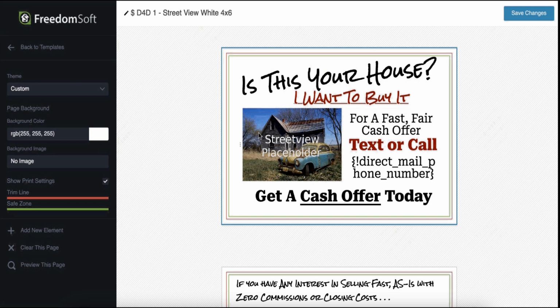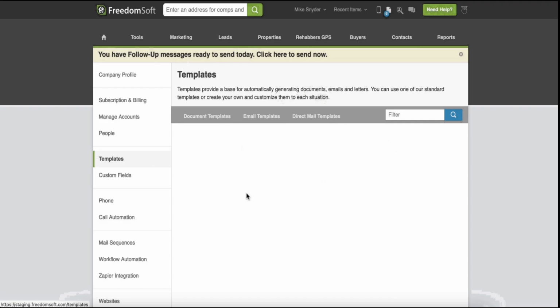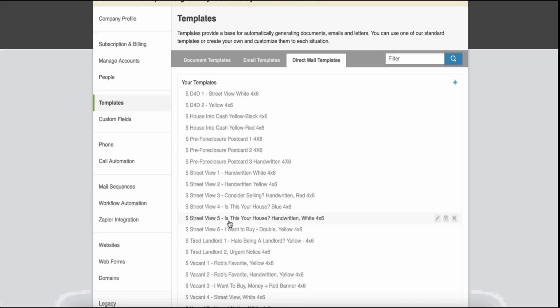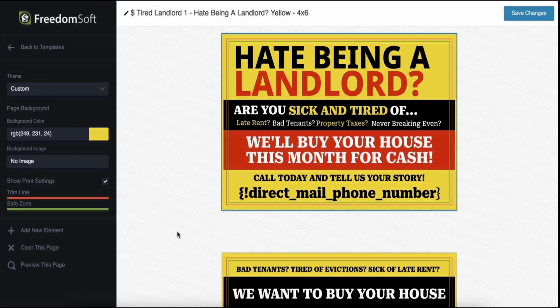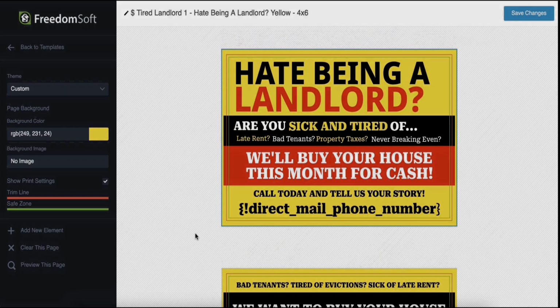Here's a driving for dollars. This has a Google Street View on it. So based on your FreedomSoft account and which tools you have access to, you may have postcards like this with the Google Street View on there. I can go down, I'll just click through a couple. Here is a tired landlord. Front of the postcard, back of the postcard.